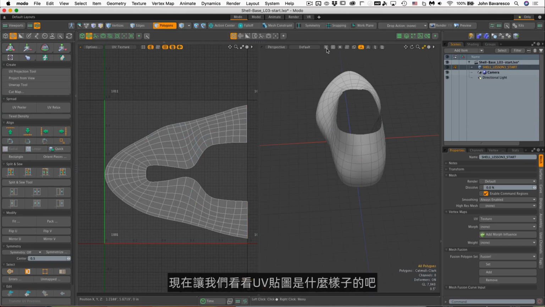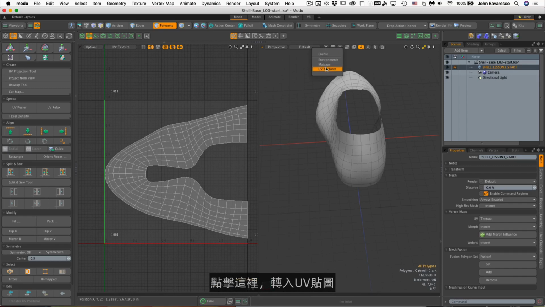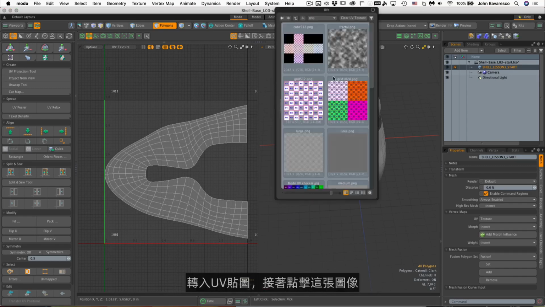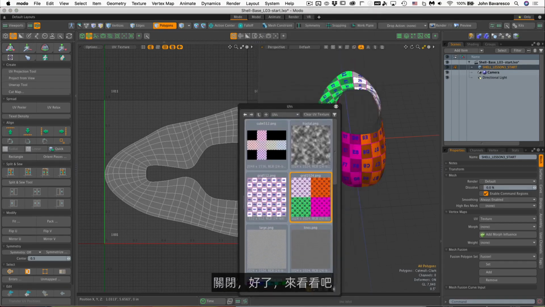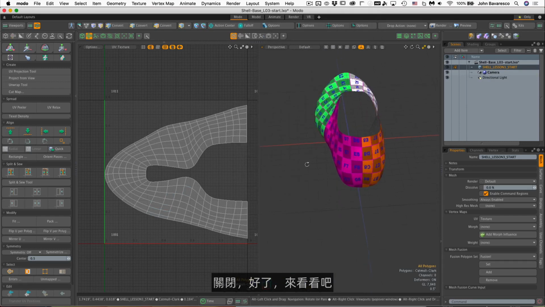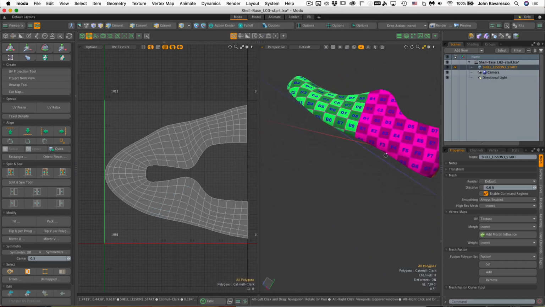Now let's see what it looks like as a UV map. I'm going to go to UV Maps. First, let's turn on Enable. Now I'll go to UV Maps, click on this guy right here, close this, and there we are. Look at that.